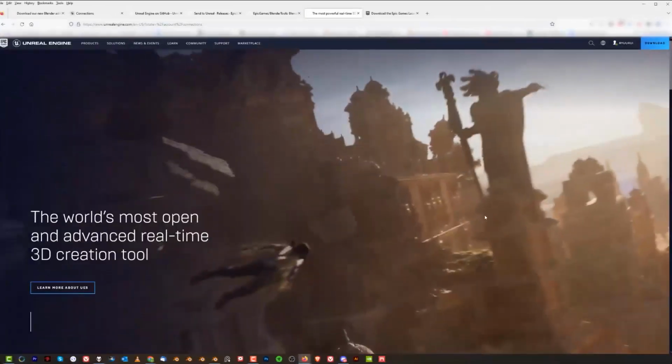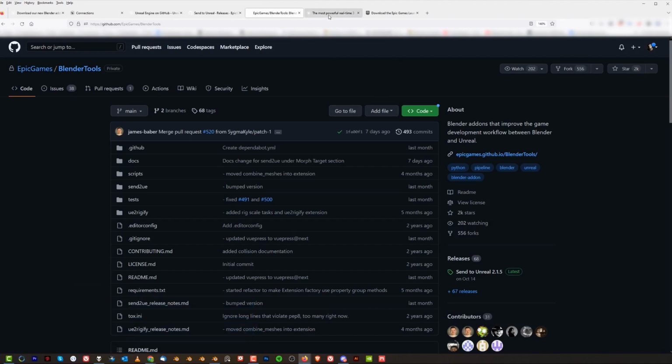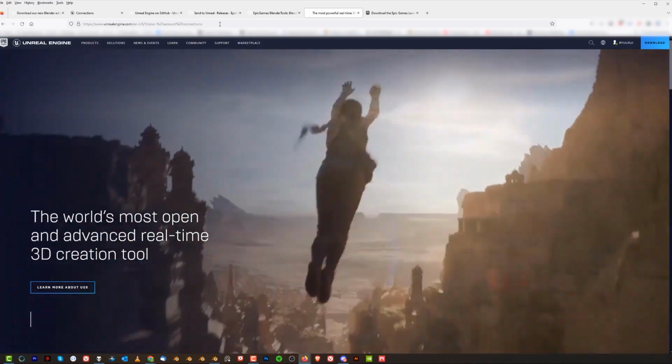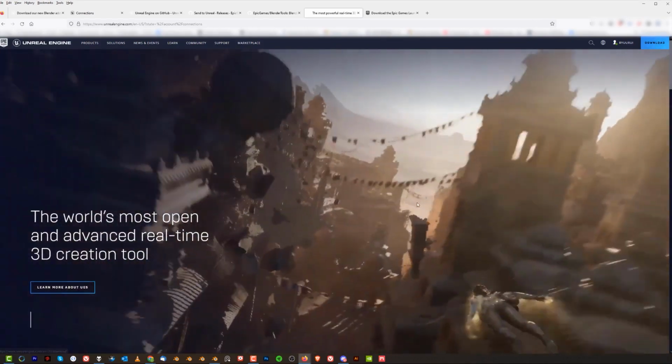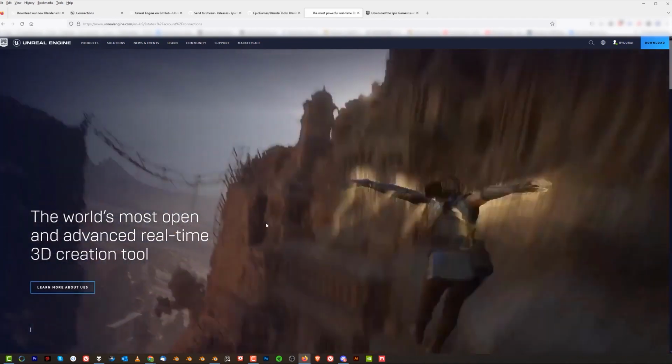It's free. Third thing, you need to go to GitHub and create an account on GitHub, okay? Then download the Unreal Engine 5, so go to the Unreal Engine 5 website, click on download the Unreal Engine 5 to your PC, and you're gonna be able to install it.